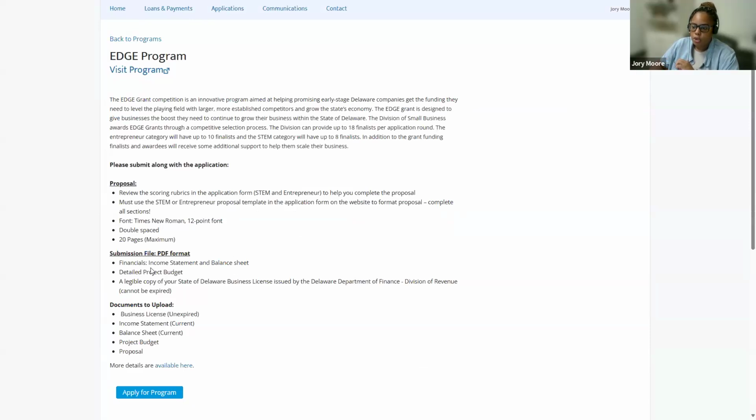You'll need to submit your financials, which there's a documents to upload list here, and what those financials should look like. That's an income statement and balance sheet, which the RBMs will go over. Our regional business managers will go over your project budget and a copy of your business license. Once you have all this information gathered, it is recommended that you complete your proposal, gather all the documents that you're going to need for the application, and then fill out this application. As Andrea stated earlier, this is basically just to gather the information that we need about your business.